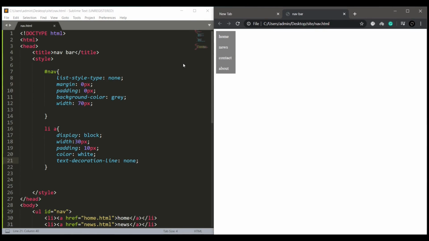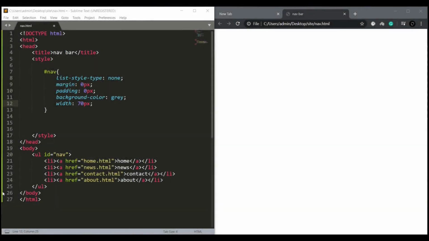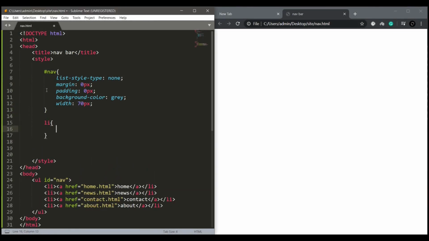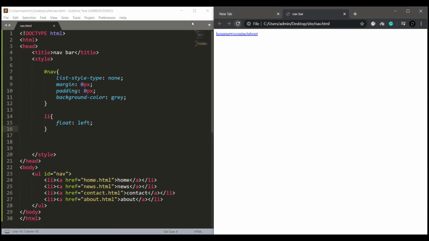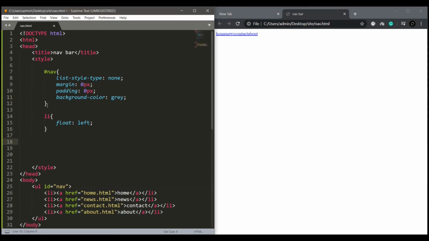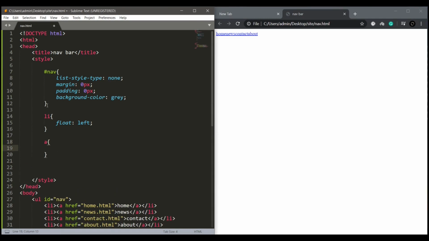Next, let's move on to the horizontal navbar. There are two ways of creating a horizontal navbar, inline and floating. To create a horizontal navbar, we are using a property called float. This float property is given inside the list items. Give the value as left, and we are creating a horizontal navbar. The width must be removed because it reduces the width. It's a bit congested, but it still works. Let's make them a little more navbar-like.